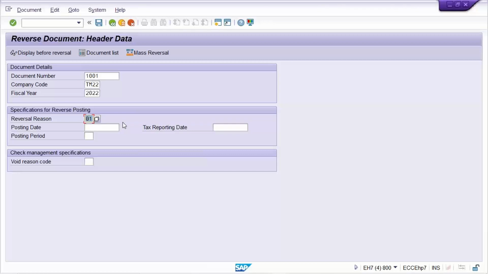Okay. Now, are you going to specify any posting date and posting period? No need to specify anything. Simply press enter. That's it. And then what is happening, guys? You need to click on post. That's it. You have given the document number. And you need to click on post. That's it.